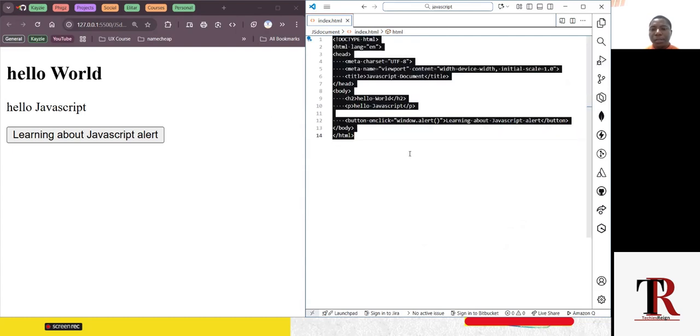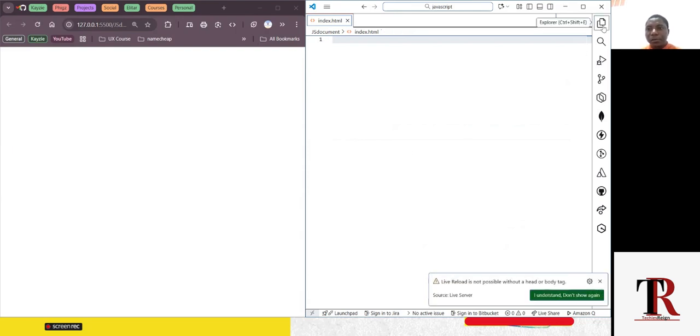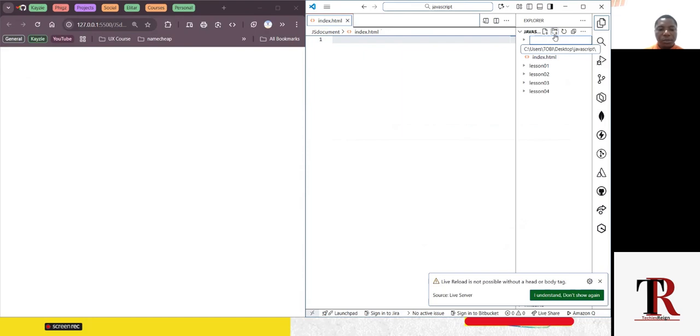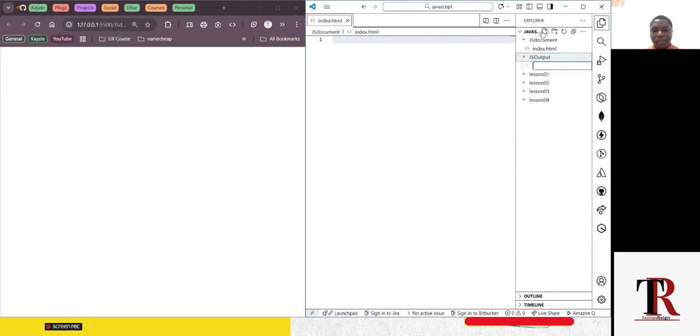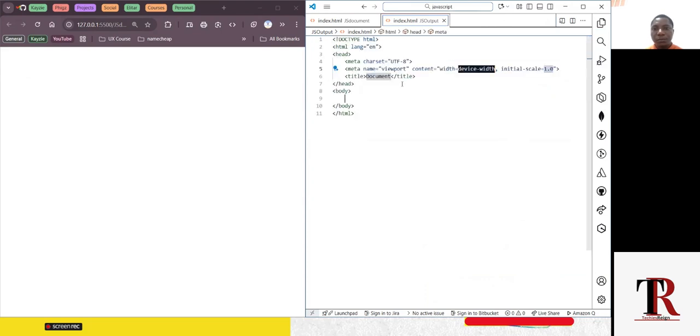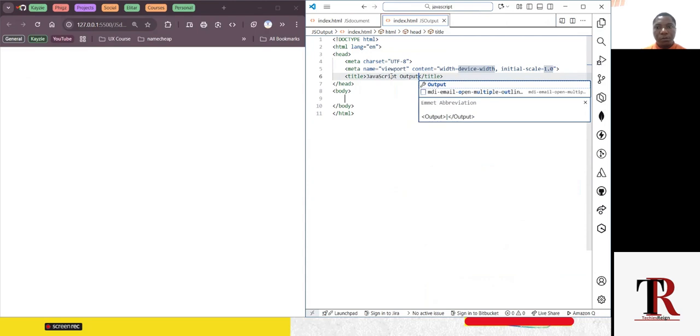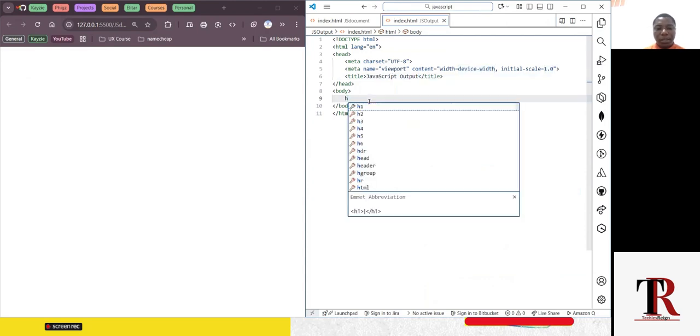So I'm going to just clear the screen so that we can start afresh in this file. I will go under my documents root and make another folder, and I will name it JS output continue. Then inside it, I make an index.html, and I will put an HTML skeleton as usual. I will call it JavaScript output. I will just make a header, H1.